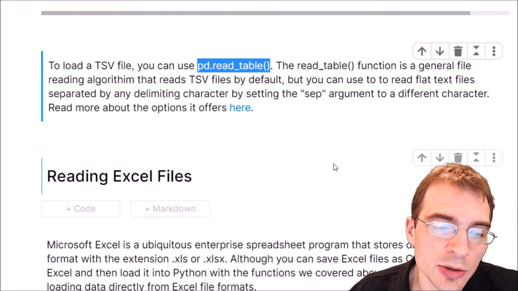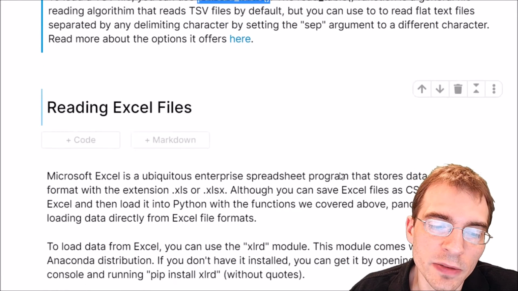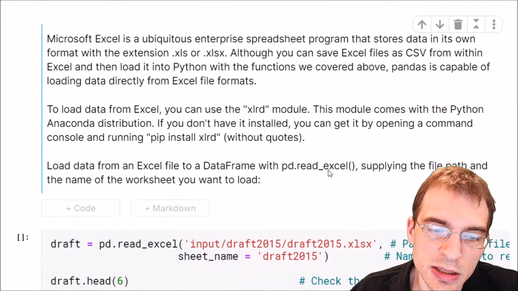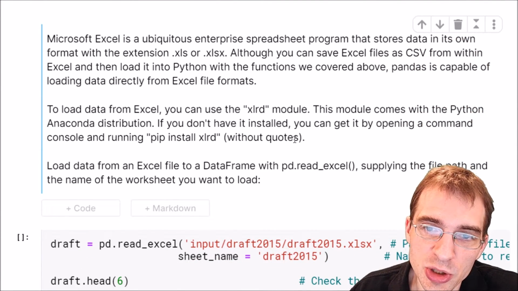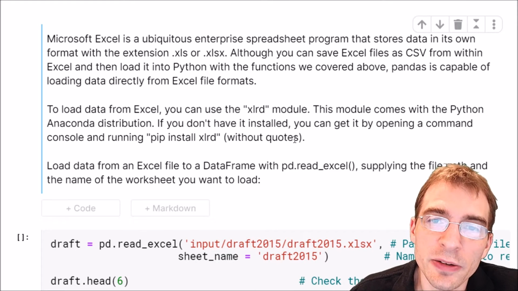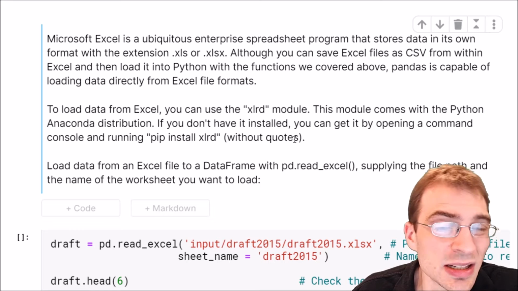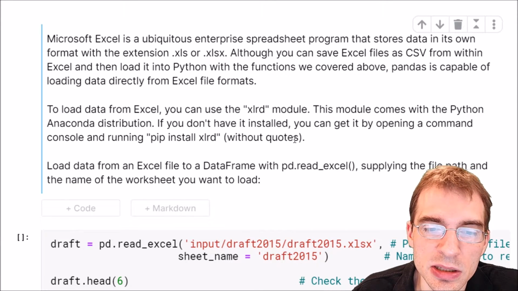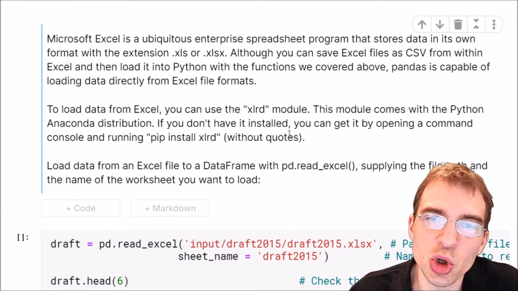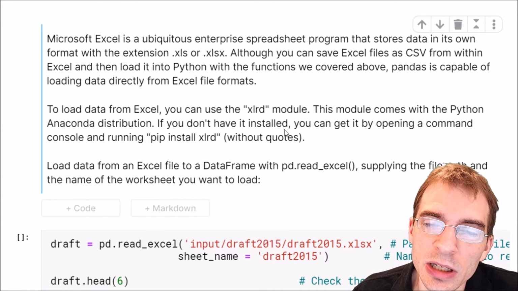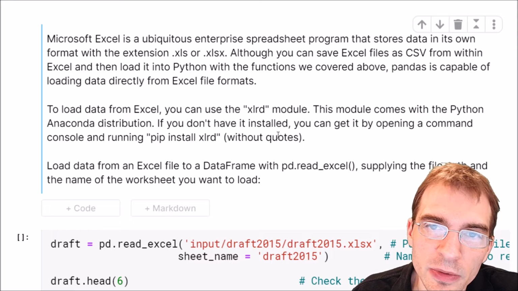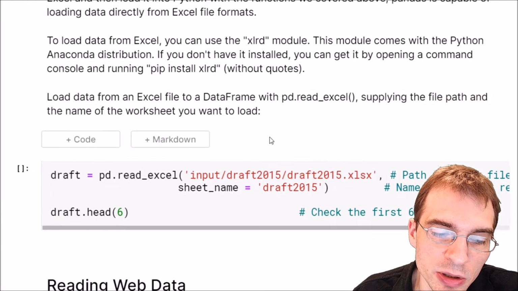So next we'll learn how to read data from Excel files. Microsoft Excel is a ubiquitous enterprise spreadsheet software program. So you're likely to find data stored in Excel format sometimes, even though Excel is capable of storing things in CSV. And since Excel is so popular, Pandas actually also has a function for reading in Excel directly. You don't need any kind of extra package. Pandas can do it on its own.